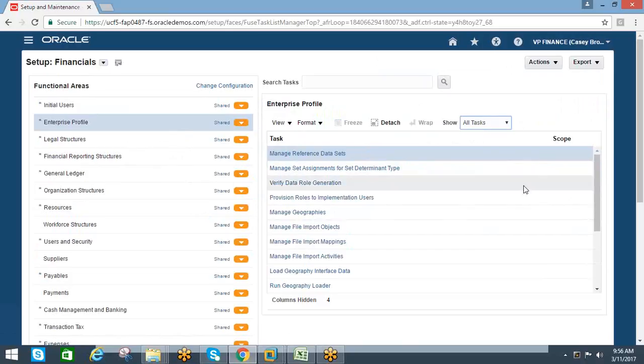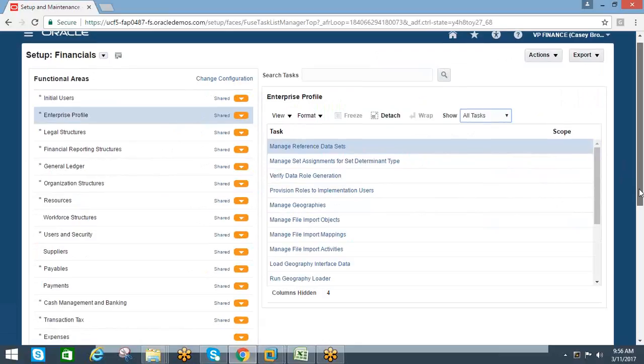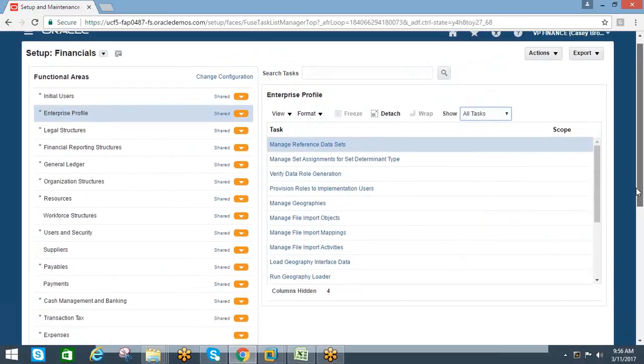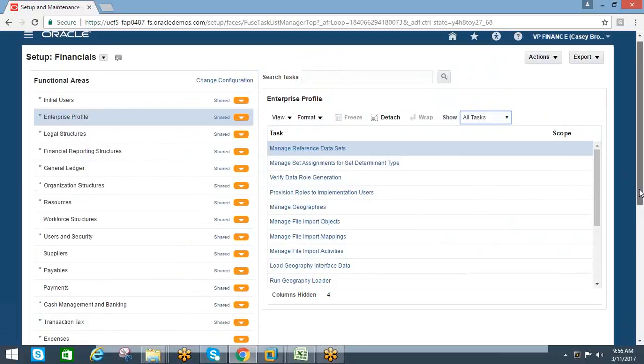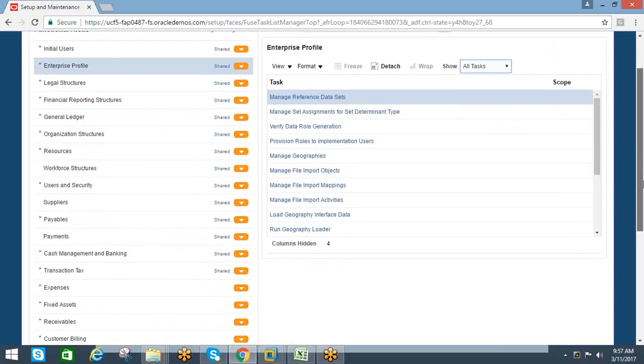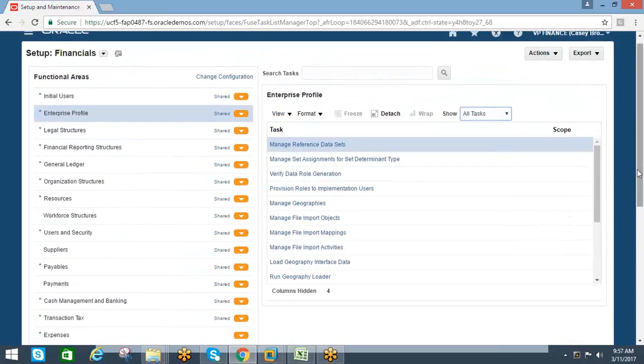So this is somewhat easier compared to EBS, because we have all the required and optional setups, and there is no need to worry about navigation and all these things. It is separated. What are the common setups? All the shared setups are the common setups, which are used by other processes as well.